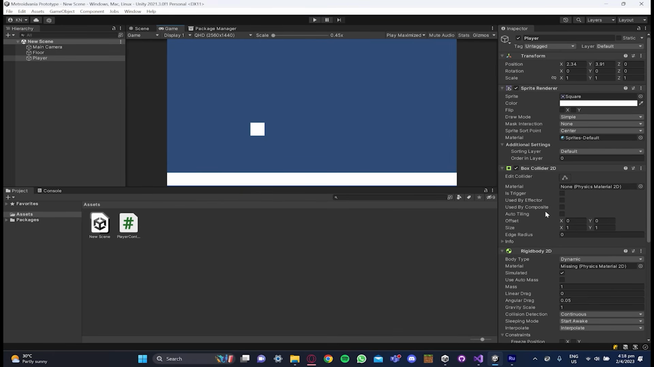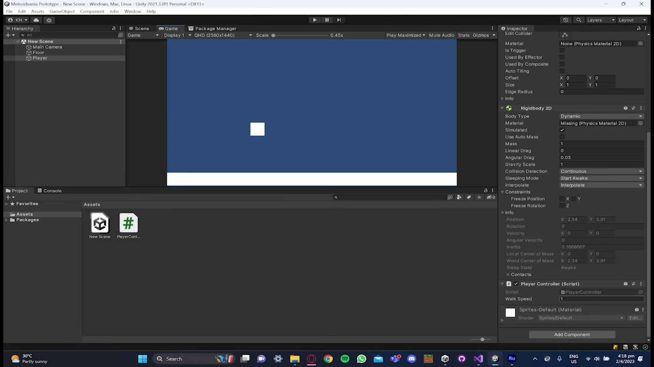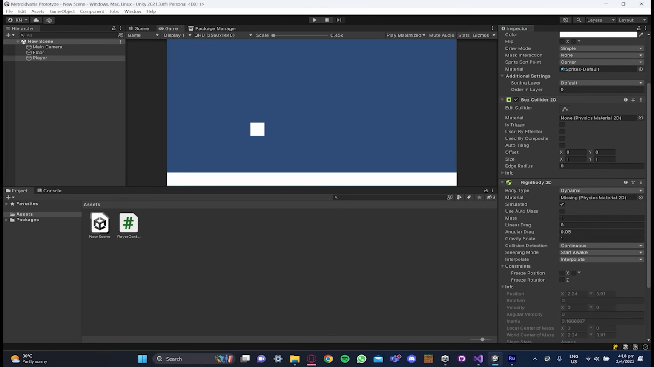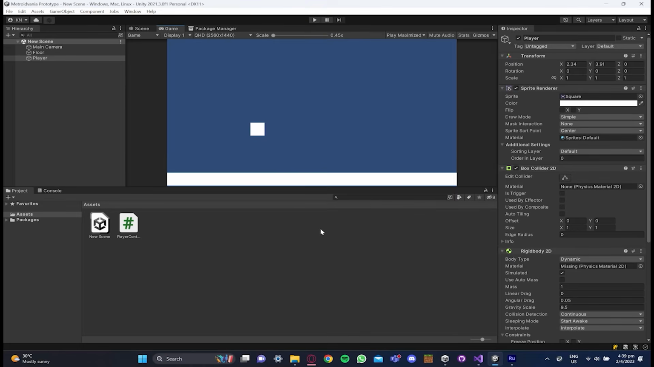Now, in the inspector window, let's increase the player's walk speed to about 20. Let's also increase the gravity scale, which will increase gravity to about 9.5 so the player falls faster. And that's our walking mechanic done. Next, we'll give the player the ability to jump.